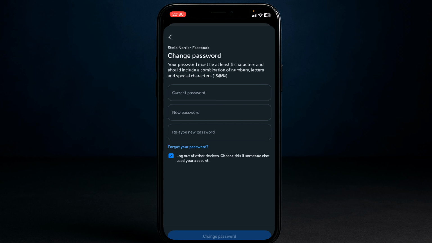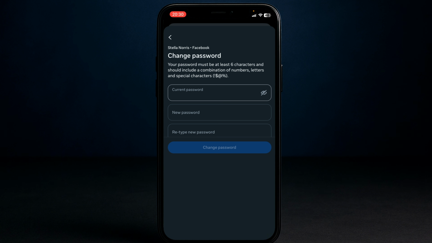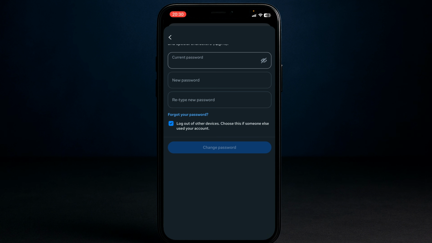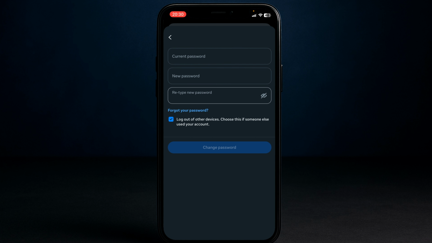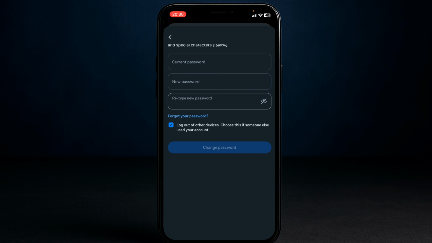Next, what you're gonna do is click on the change password option. Now you'll have to enter your current password and then enter your new password and retype new password. Then you can either log out of other devices, choose this if someone else uses your account.